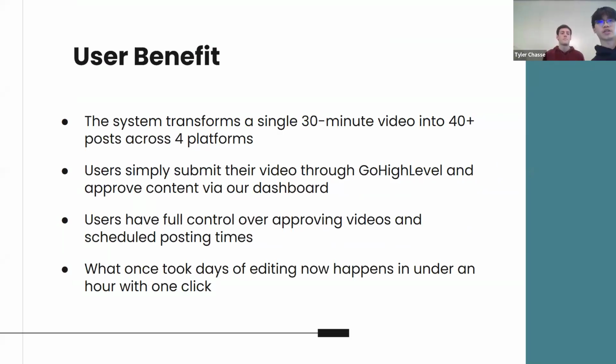And so how this benefits the user is that the video gets transformed into a bunch of shorter clips and posted. They can approve that content through our dashboard. They can control post times and dates, like maybe you want 7 posts a week, one each day. And it's really just a few clicks.